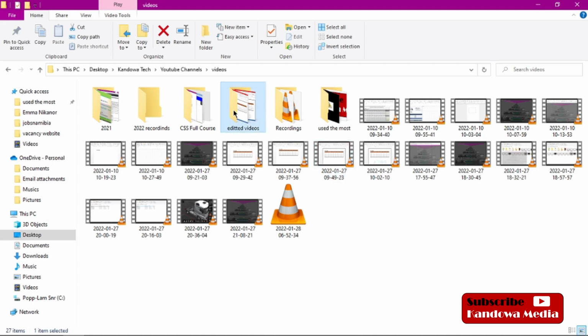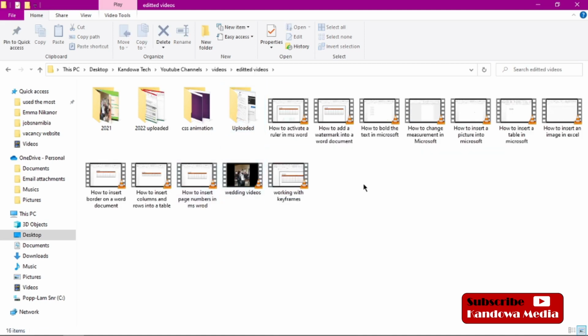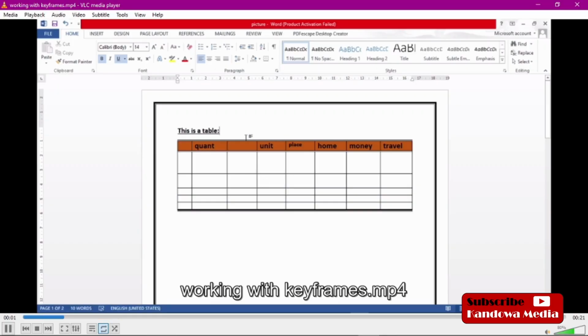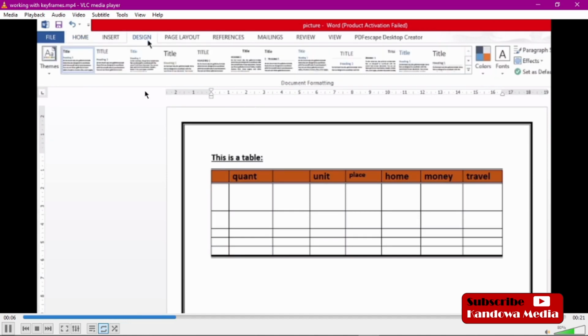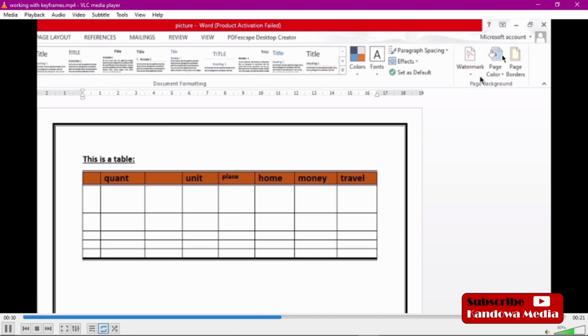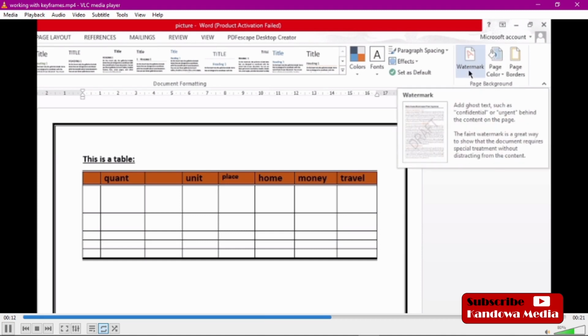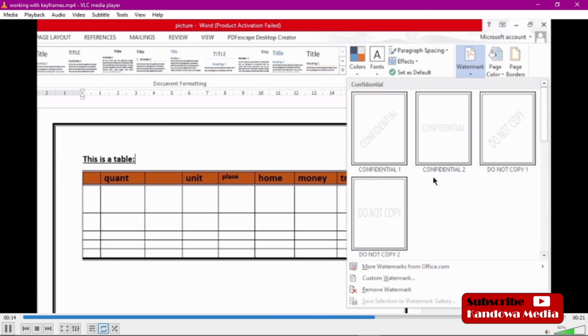So come find it on our computer. So we know this is a video right here. We know it started working with keyframes. So let's just play that and see. Now once we open it, see it's just jumping. There's no transition. There's no, and then it moved to this other place again. So there's no transition. You can't really see the movement. It's just jumping up.